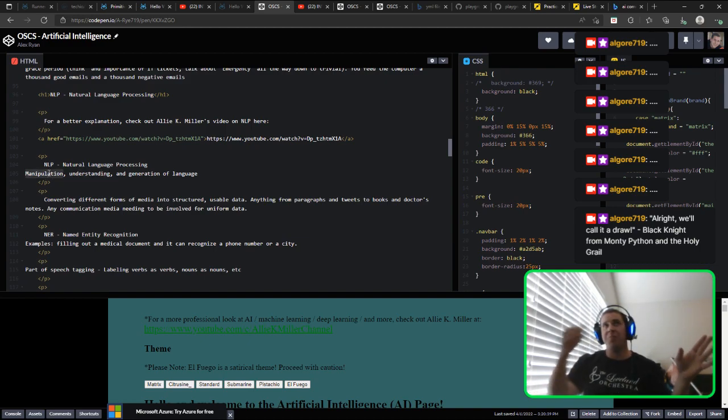And then there's manipulation: converting different forms of media into structured, usable data. Some examples that Ali uses are a doctor's note, all the way up to paragraphs and tweets. Really, all of these different sources of data need to be changed, or at least interpreted, into a way that the machine can use. And it's very similar to making assembly code with programming.